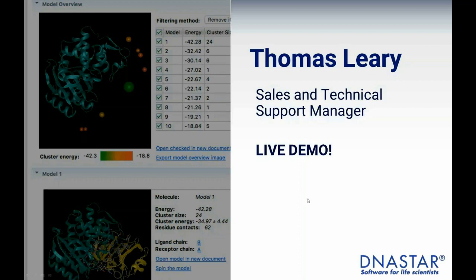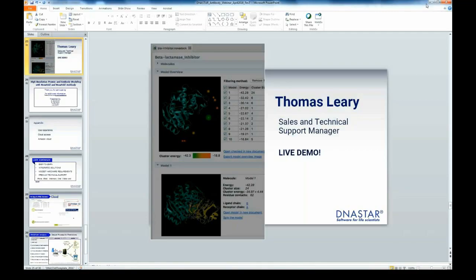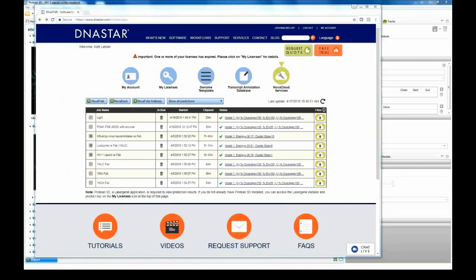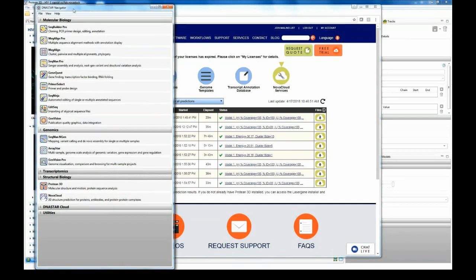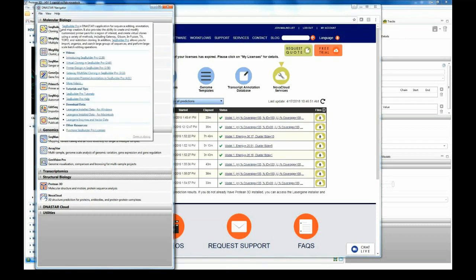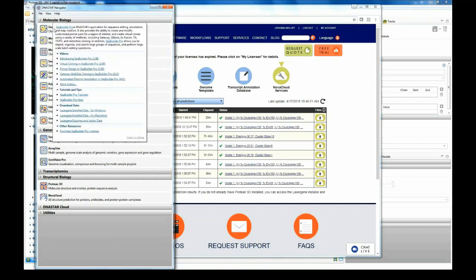Now, as Hosung mentioned, this suite is really comprised of the three domains of life sciences: molecular biology, genomics, and structural biology. Now, this application right here is really the hub for all the different tools and then any information you need about them. As I hover over each of these items, it describes what the tool can do, and also there's videos and training and tutorial tips that you can use to learn the suite.